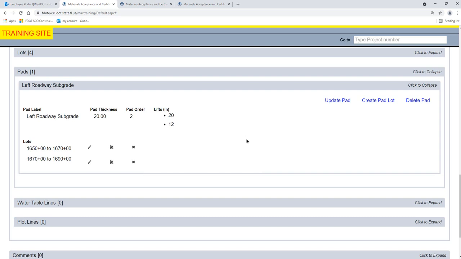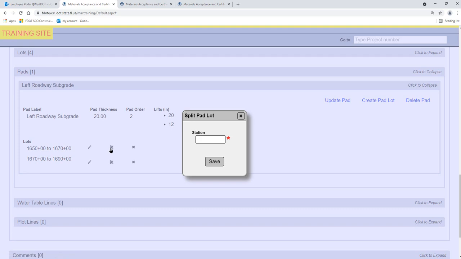To split a pad lot, select the Split Pad Lot icon on the row of the lot you want to split. It looks like scissors. A Split Pad Lot dialog box appears. Enter the station where the pad lot is split and select the Save option.